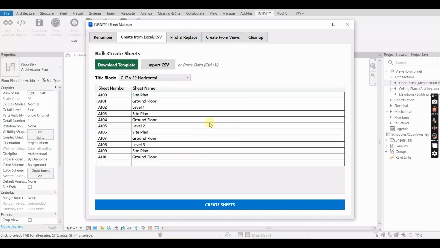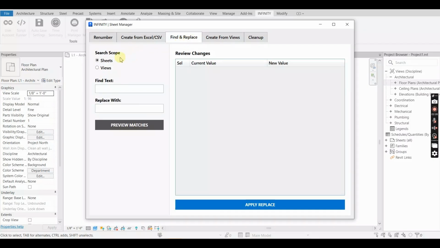Next is the Find and Replace option. Here we can search for specific text in sheet names or view names and replace it with new text.